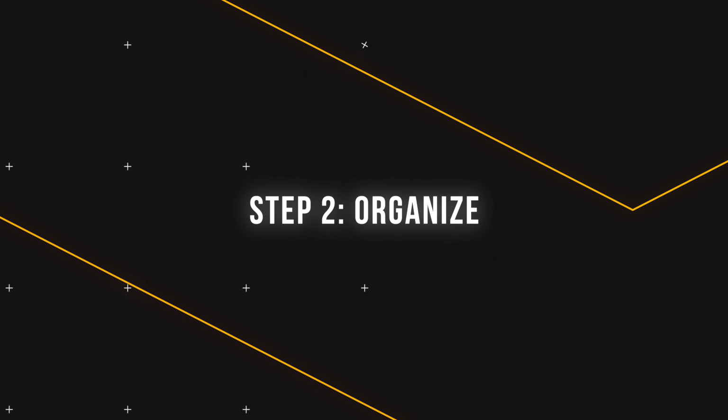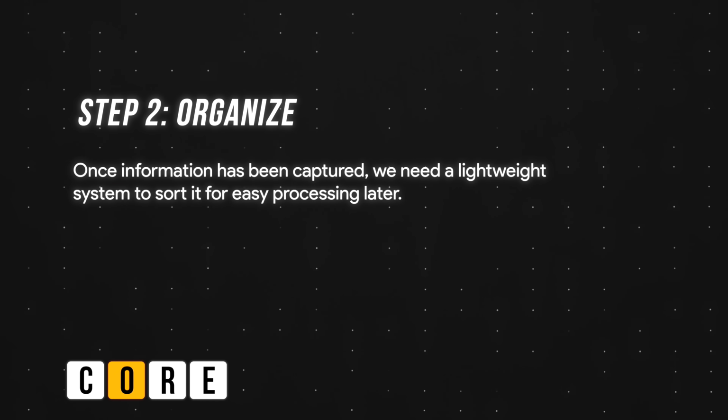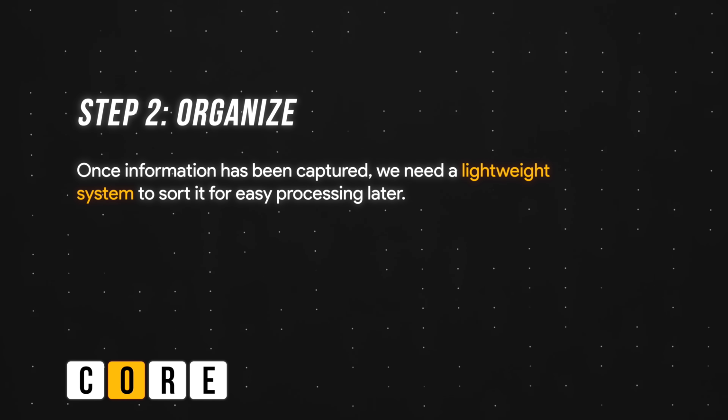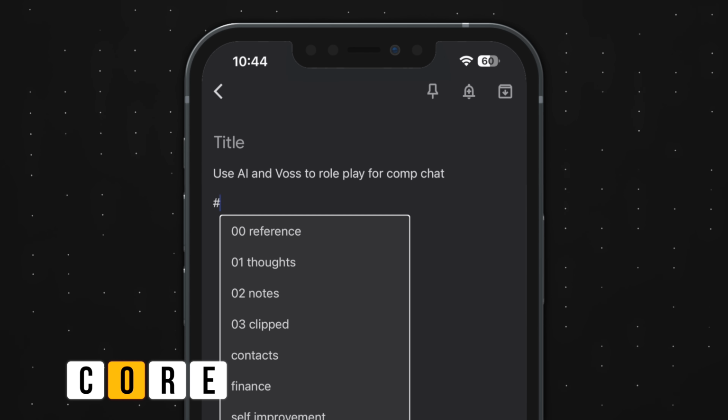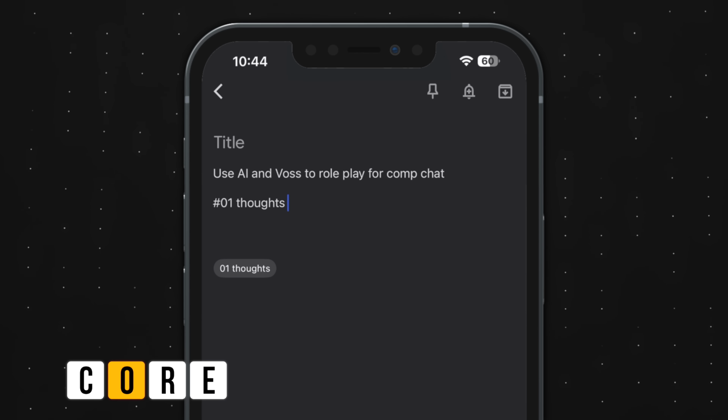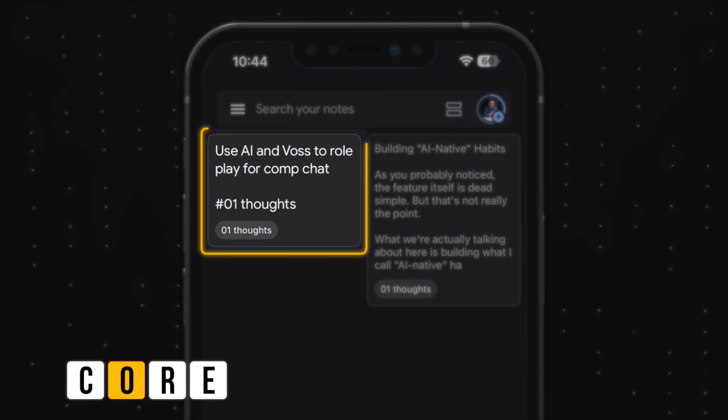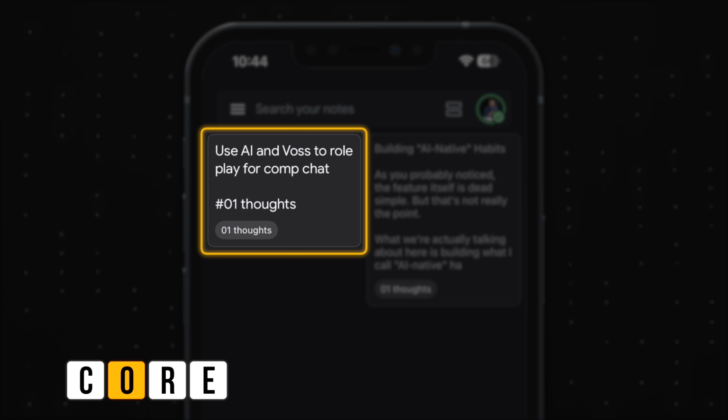Step 2, organize. Once information has been captured, we need a lightweight system to sort it for easy processing later. Continue our example. At the moment of capture, I simply tag the note in Google Keep with the label thoughts, and that's it. The note now sits in my Google Keep inbox until it's processed in the next step.